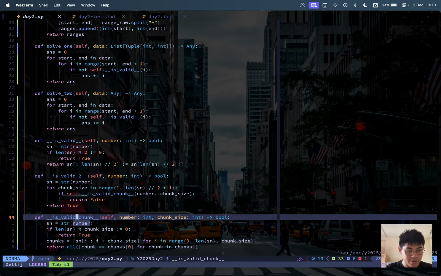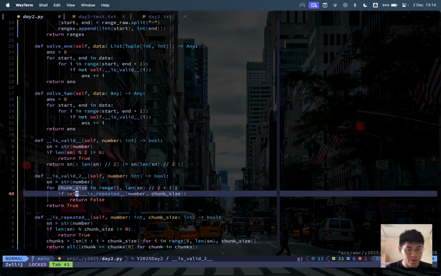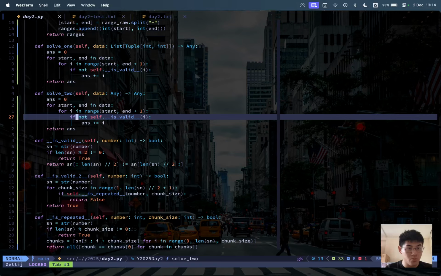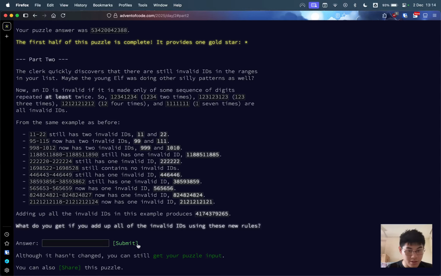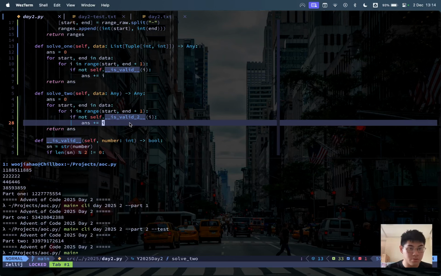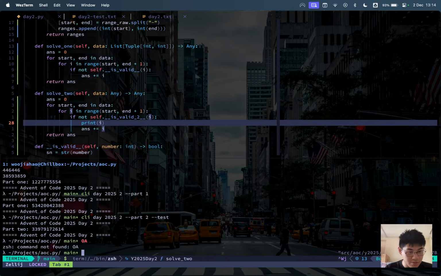I guess it's not really this, so we can maybe rename this to is repeated, right? And then we would solve this by using is valid 2. Let's just test this again, and we can kind of see that it's wrong, so maybe let's just print out the I to just check what's wrong with this.